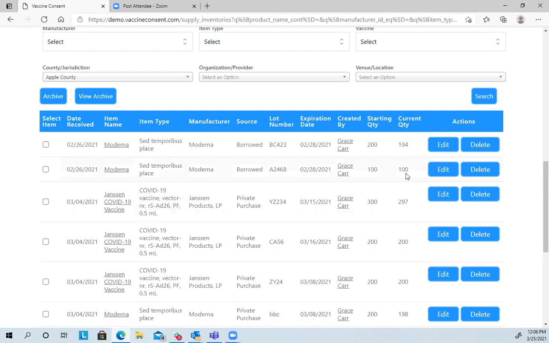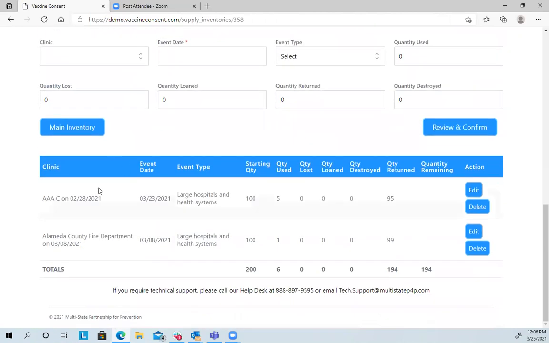Within here, there's some really handy things that are good for you to know. If you want to see who is planning to use this vaccine at any given time, you can click on the item name. When you do that, you see where that vaccine has been checked out to be used. So in this case, for a clinic on the 28th, 100 was the starting quantity, 5 were actually used at the clinic. Same at this one, and 1 was used, which gives you your final.